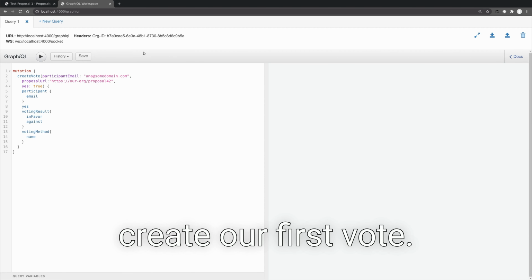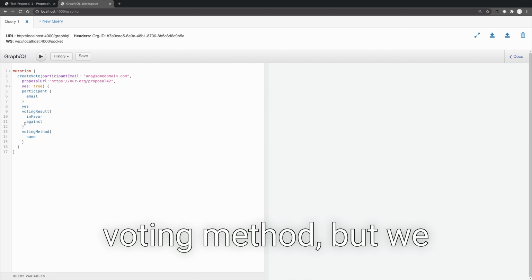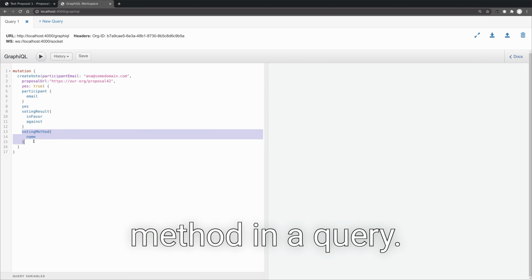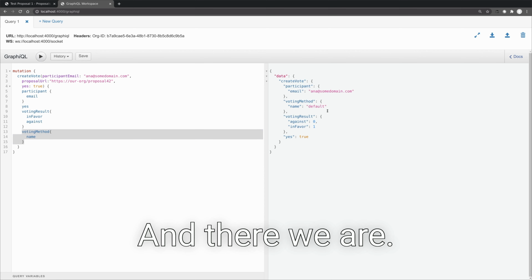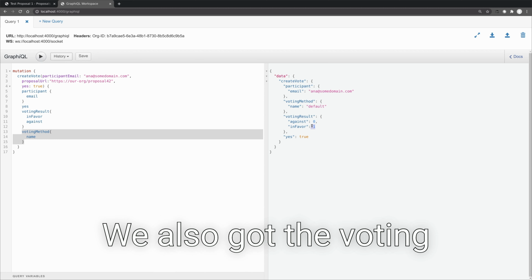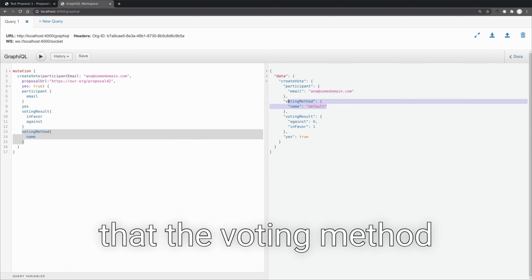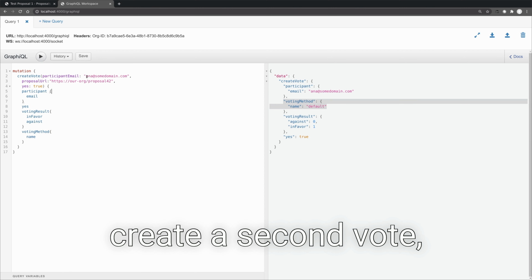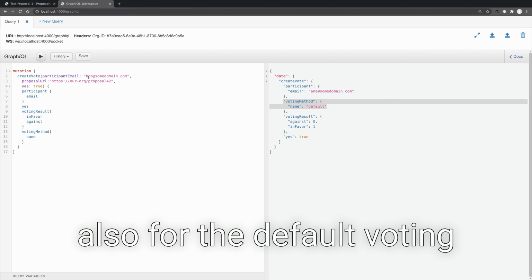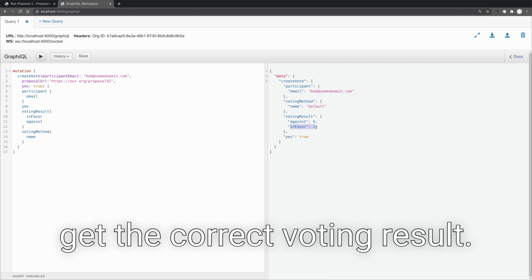So let's go ahead and create our first vote. We won't specify a voting method, but we will return the voting method in a query. And there we are, we've created a vote. We've also got the voting result. And we can see that the voting method is indeed default. And if we go ahead and create a second vote, also for the default voting method, we'll see that we get the correct voting result.